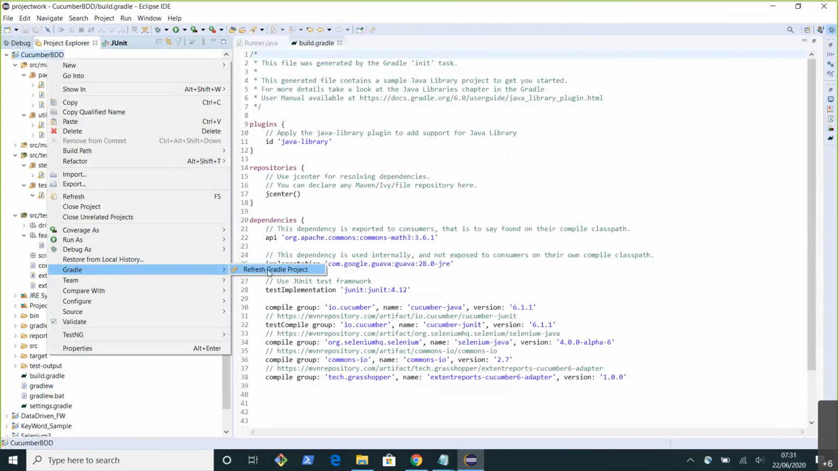Unlike in a Maven-based project, where it automatically downloads and refreshes your project, here it doesn't do that. I have not seen any solution to this. It may be a limitation of Eclipse, I guess. If some other IDE is used with Gradle, I think that may have a better solution, because Eclipse, I think, started providing support for Gradle.